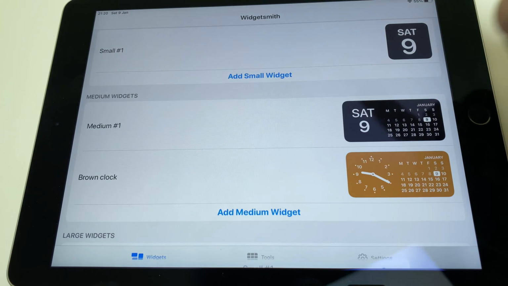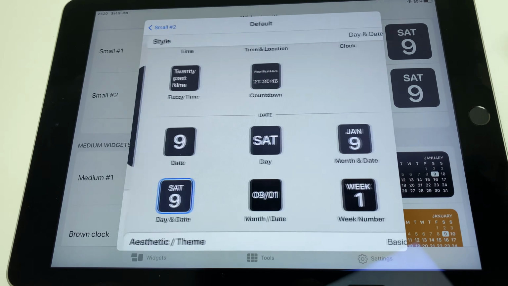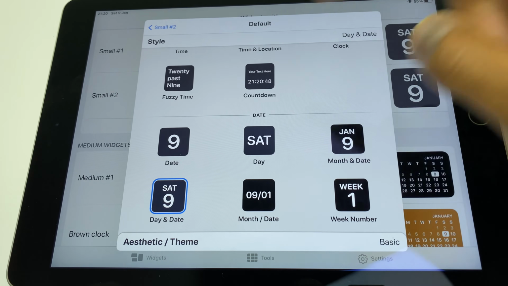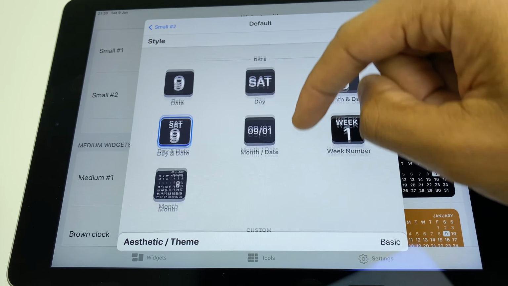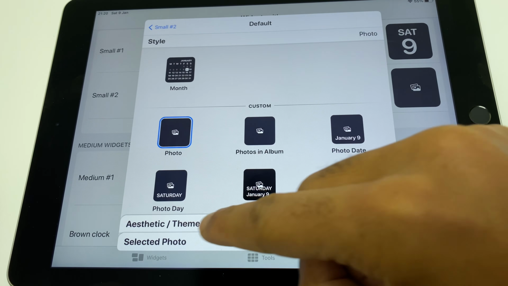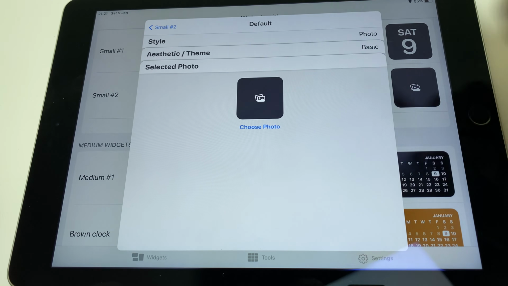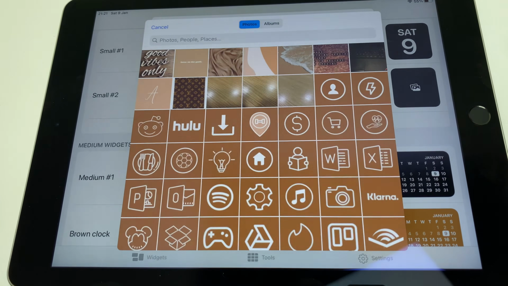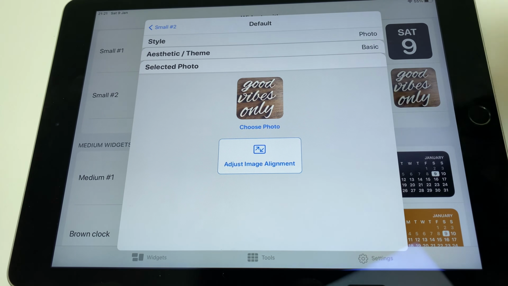Oops, we actually need to go to Add Small Widget, then press it again. And here, what we're going to do is add a saying, a quote, you could say. So I'm going to scroll down and go to Photo. We have again the option for Aesthetic Theme. I'm just going to go straight to Selected Photo, and this will take me to my photo reels or photo albums, and I'm going to select this one I have here, Good Vibes Only.